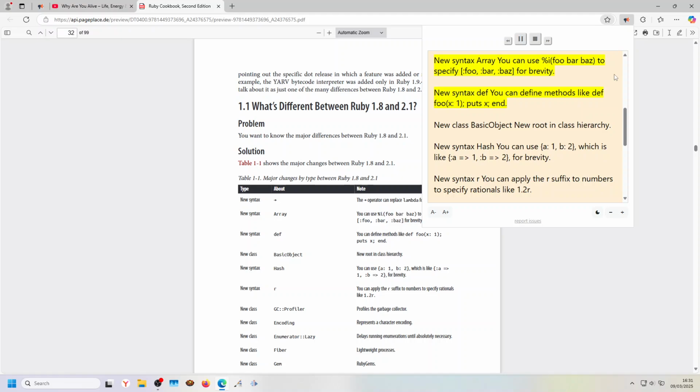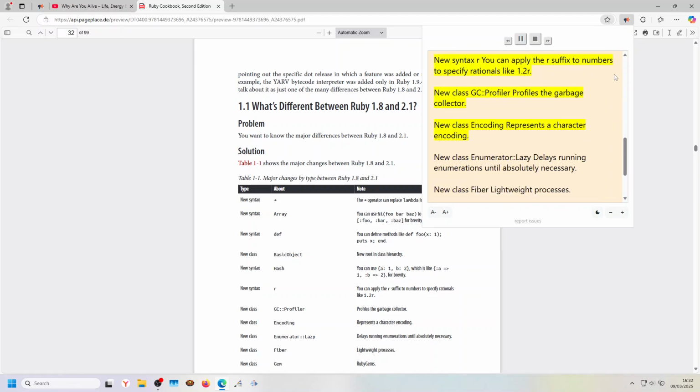New syntax, def: you can define methods like def foo(x = 1) puts x. New class, BasicObject: new root in the class hierarchy. New syntax, hash: you can use a: 1, b: 2, which is like a => 1, b => 2 for brevity. New syntax, r: you can apply the r suffix to numbers to specify rationals like 1.2r.